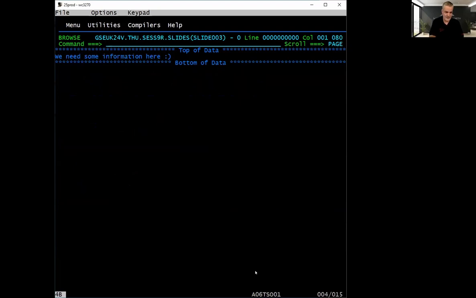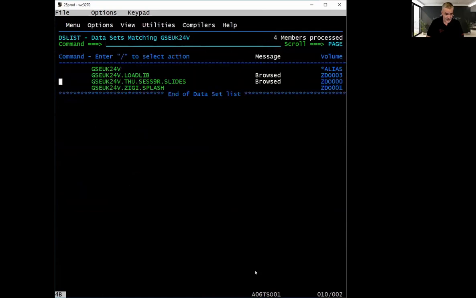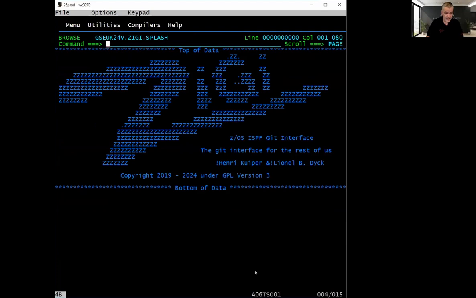On slide 3, we still need some information to put here. This is the use case we're trying to show you. As promised, there should be some jokes in there. So there are already 2 jokes on the slide here. So those are the 4 slides, and then why not have the Ziggy splash screen as well in a sequential file?